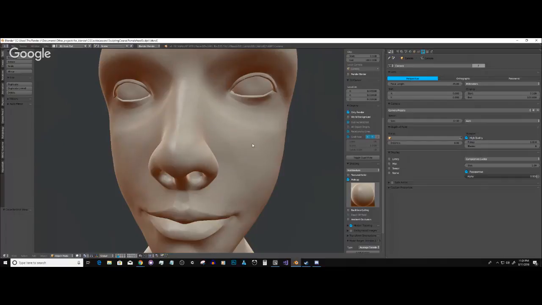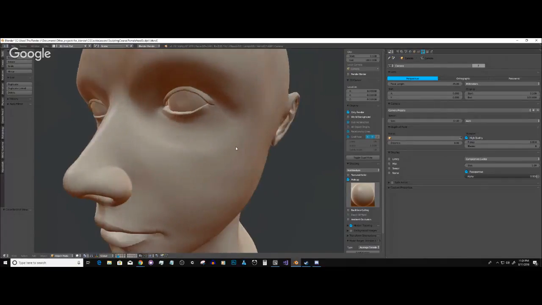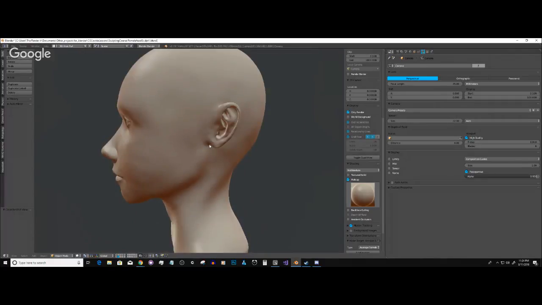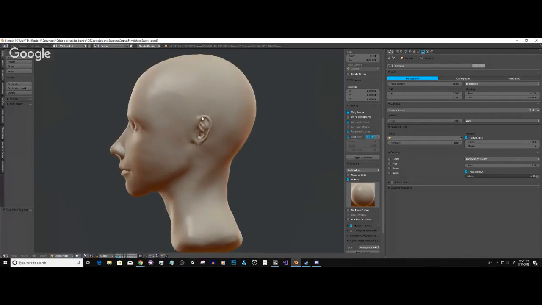The nose and the eye. Yeah, I kind of messed up here because it's more of a slanted angle to the eyelid.